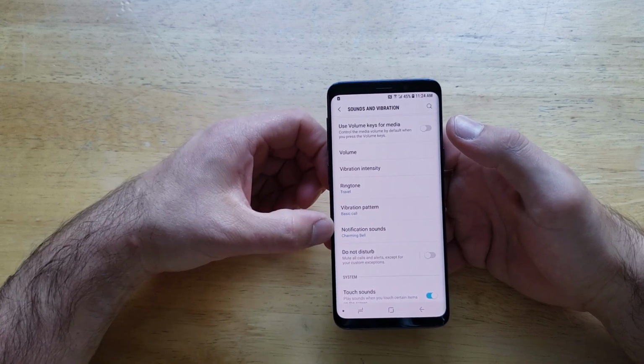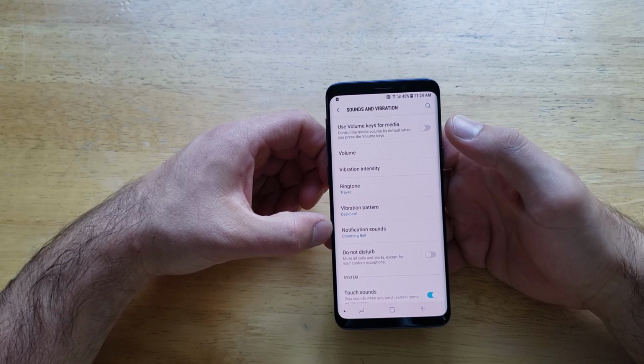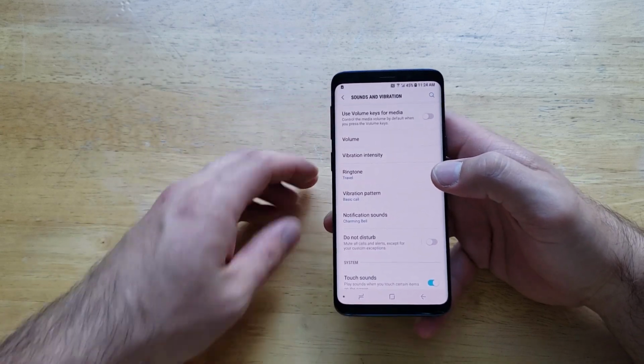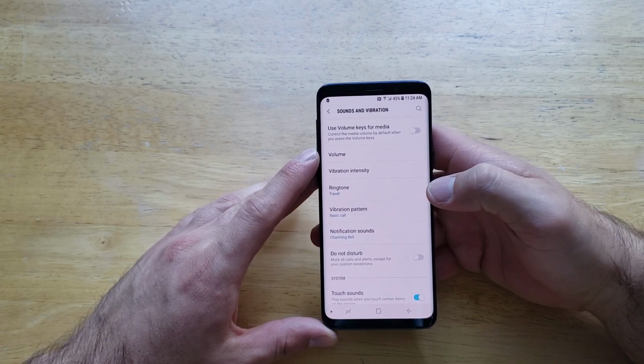As we can see, our notification sound has been changed to Charming Bell. So just like that, we have changed it. So that is how to change your notification sound on the Samsung Galaxy S9.